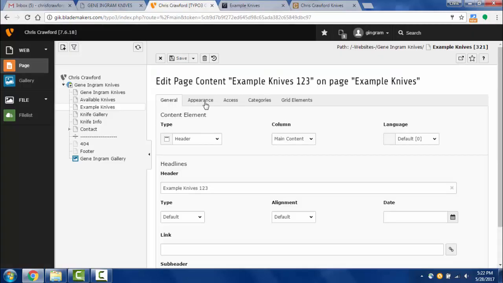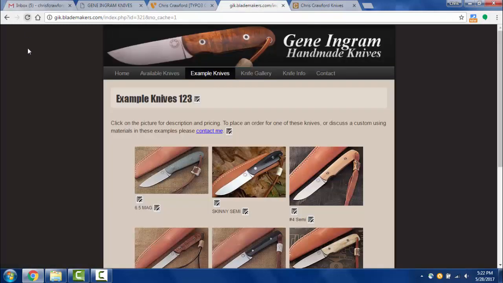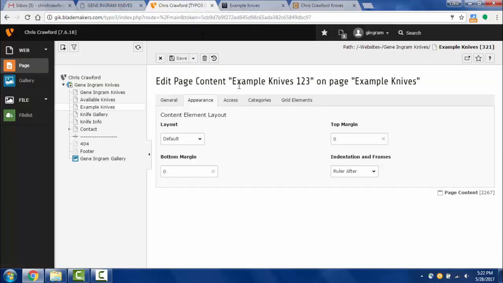How does it get this background on there? Well, that's because over in the Appearance tab, I have a Style of Text banner. Like, I could change this and I could say Ruler After. And these are just some styles that you can apply to actually any content element. So let's save that and refresh it. So if I decided that I wanted to go with this look across my whole site, where I have a header and then I have a line under it, I could do that just by changing the appearance. So there's Ruler After.